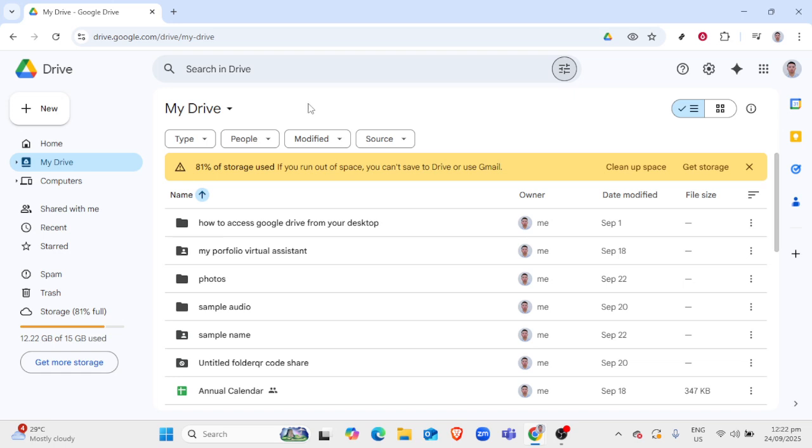Let's get started. First, you'll want to open your preferred web browser and head over to Google Drive. You can either type Google Drive into your search bar or go directly to drive.google.com. Once you've arrived on the Google Drive homepage, make sure you're logged in with the correct Google account. If you have multiple accounts, it's important to switch to the one where the files you want to manage are located.